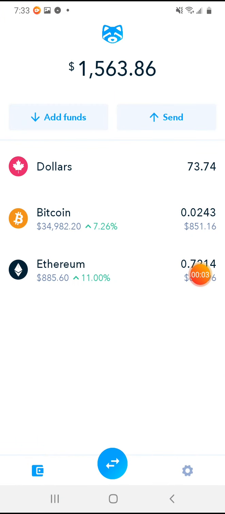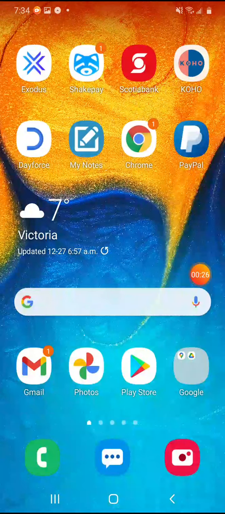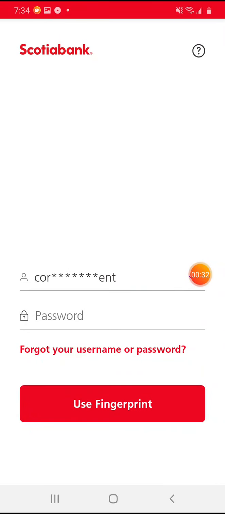Alright, so once you make your account, it'll show you account verified, and then there's my email. I gotta verify your phone number, and then it gives you this Interac security answer, right? So I'll go to my bank. Let's say I want to send money to the app, right?